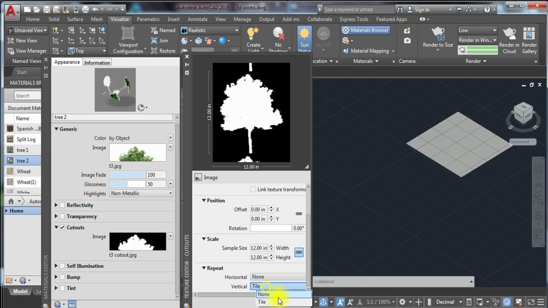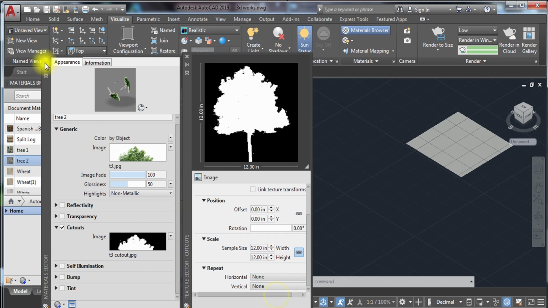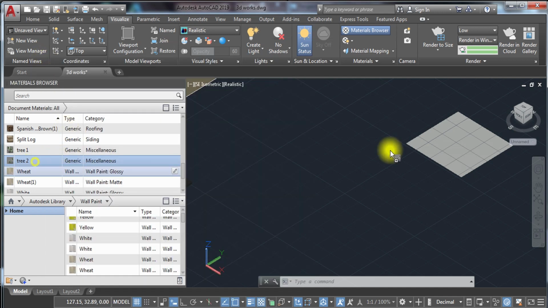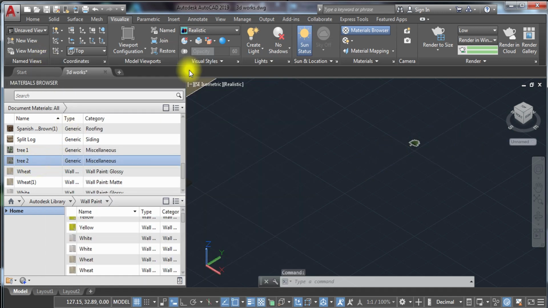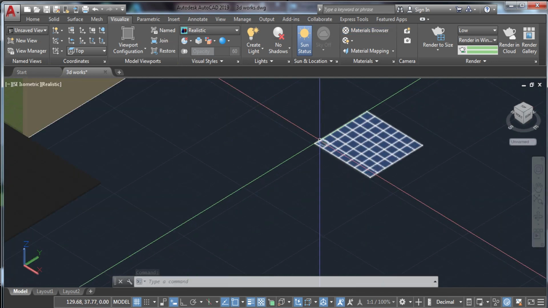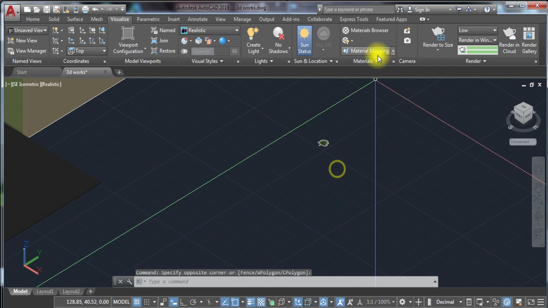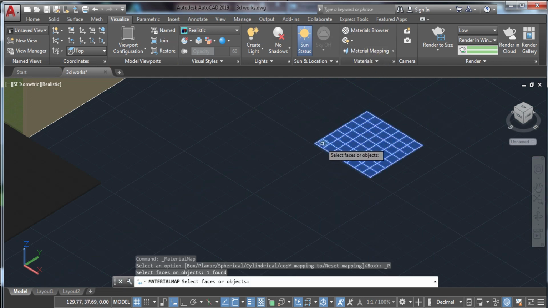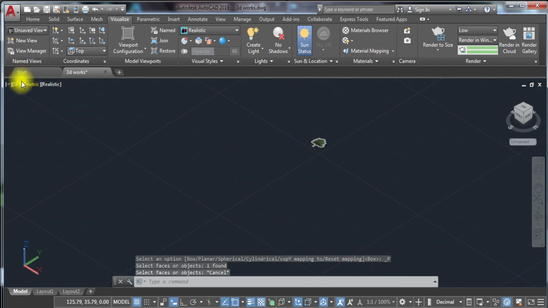So kanina, I did use the material mapping. So click na lang natin sa close. And then, just drag the object here. So as you can see, nag-iisang puno lang siya. So here, let's try to do the material mapping. Click lang natin siya. Okay, let's go back to top.